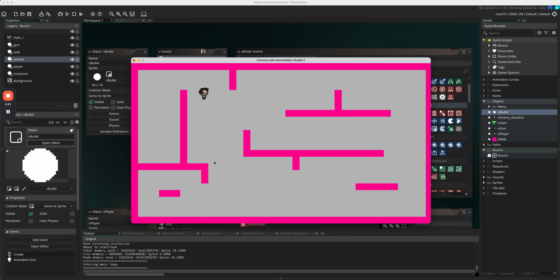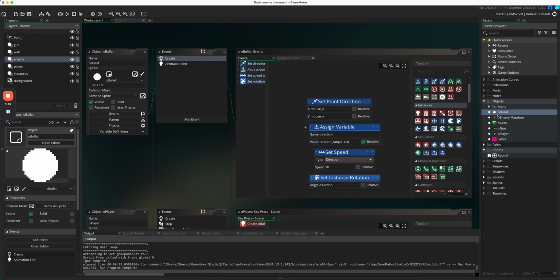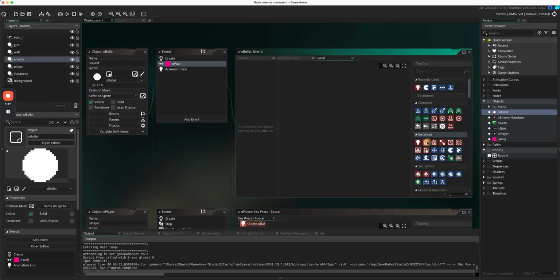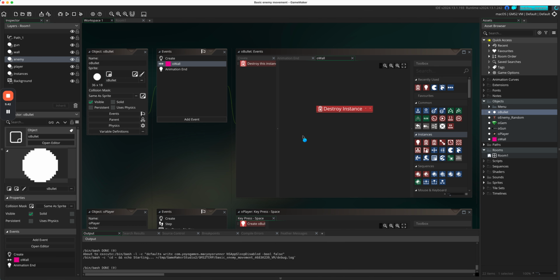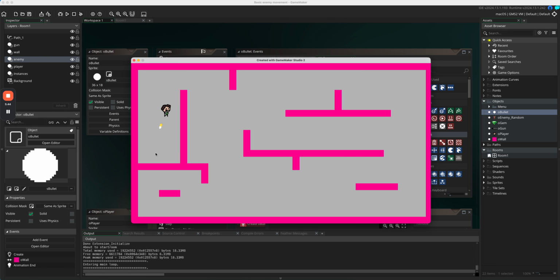Now, the other downside with this at the moment is it is going through the walls. So let's just go and stop that now very quickly. So what we can do is go to the O bullet object and say if there's a collision with the object O wall, we're just going to destroy the instance. And what that's going to do effectively is stop it from actually doing anything. As you can see, as soon as it hits the wall, it stops.